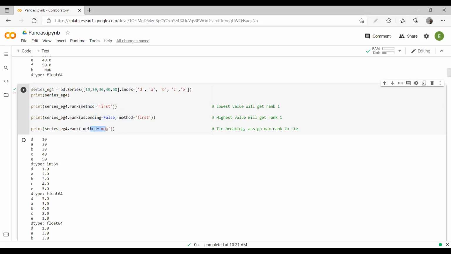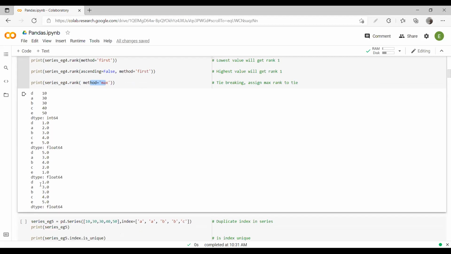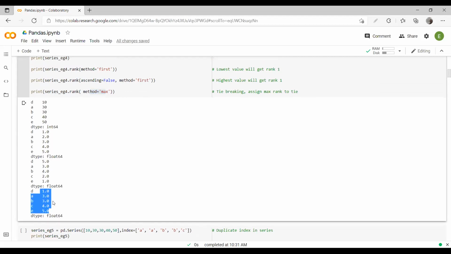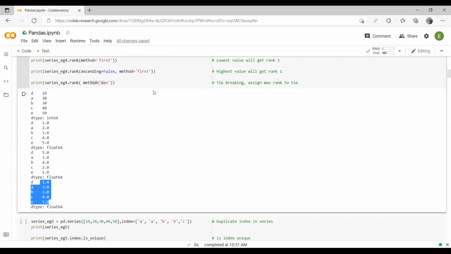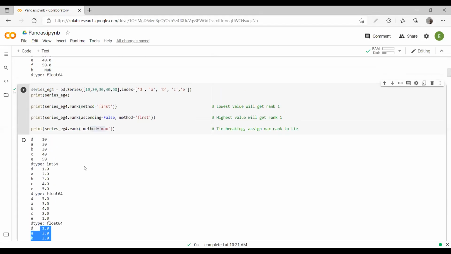There is another method called max. What this max is going to do is, if you have the same number multiple times, like this 30 and this 30, over here it was giving the rank 2 and rank 3, but it was the same number.